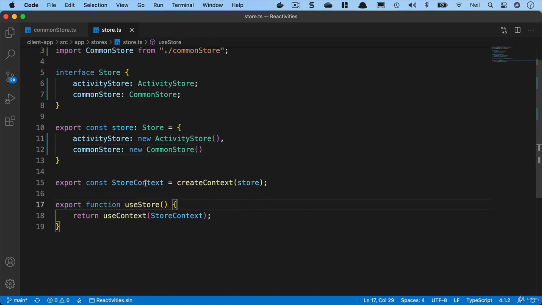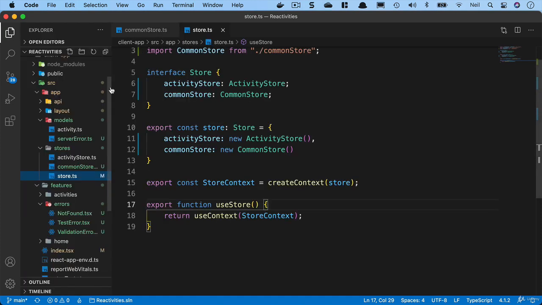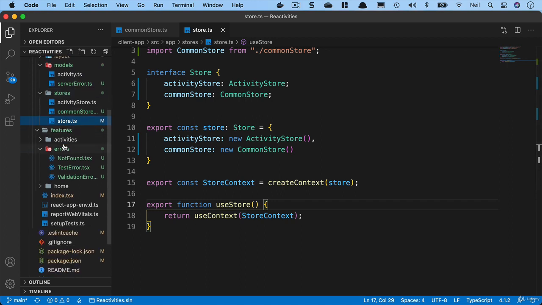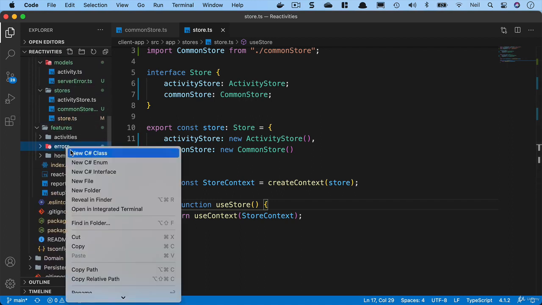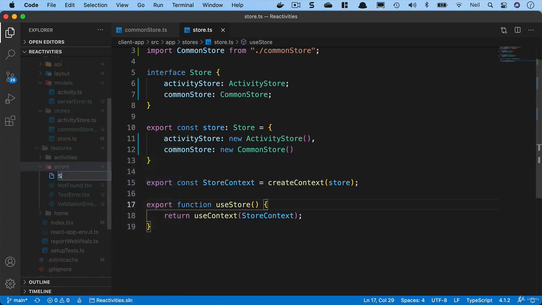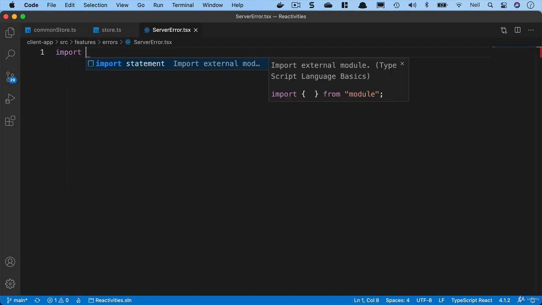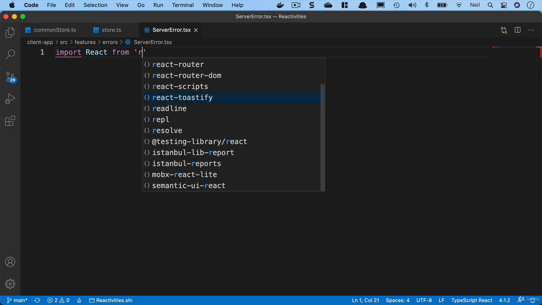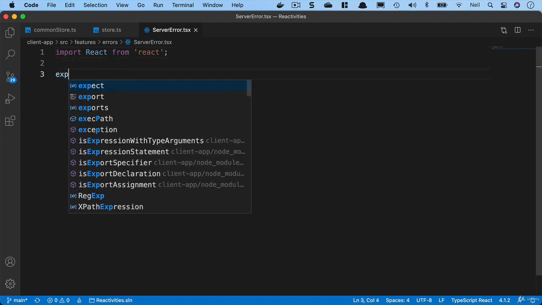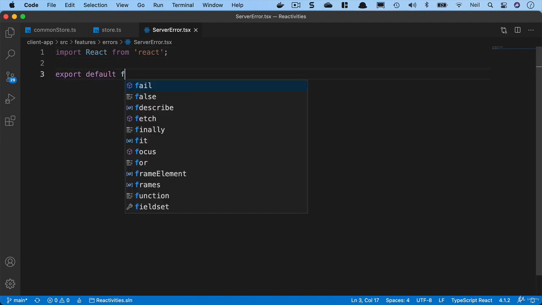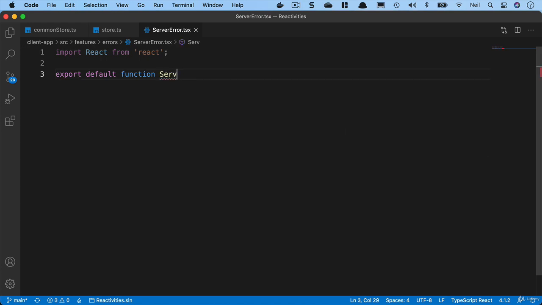And then what we'll do is create a new component so that we can make use of this. And we'll head back over to Solution Explorer. And inside our errors folder, we'll create another new file. And this one we'll call ServerError.tsx. And we'll say import React from React. And we'll say export default function and call it ServerError.